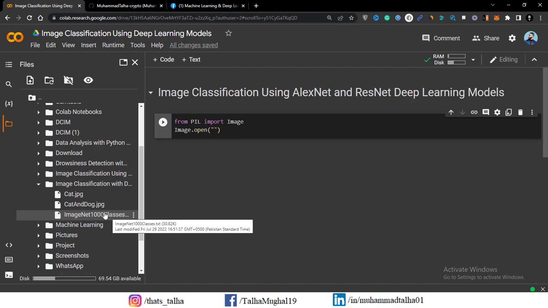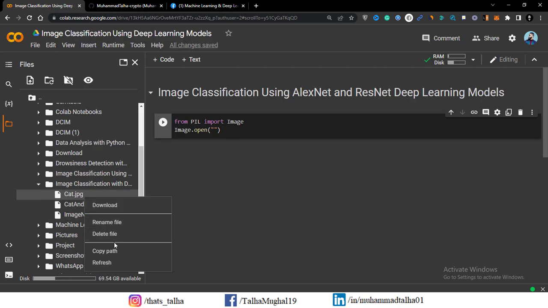Right now I'm just going to right click here, copy this path, and paste it right here.